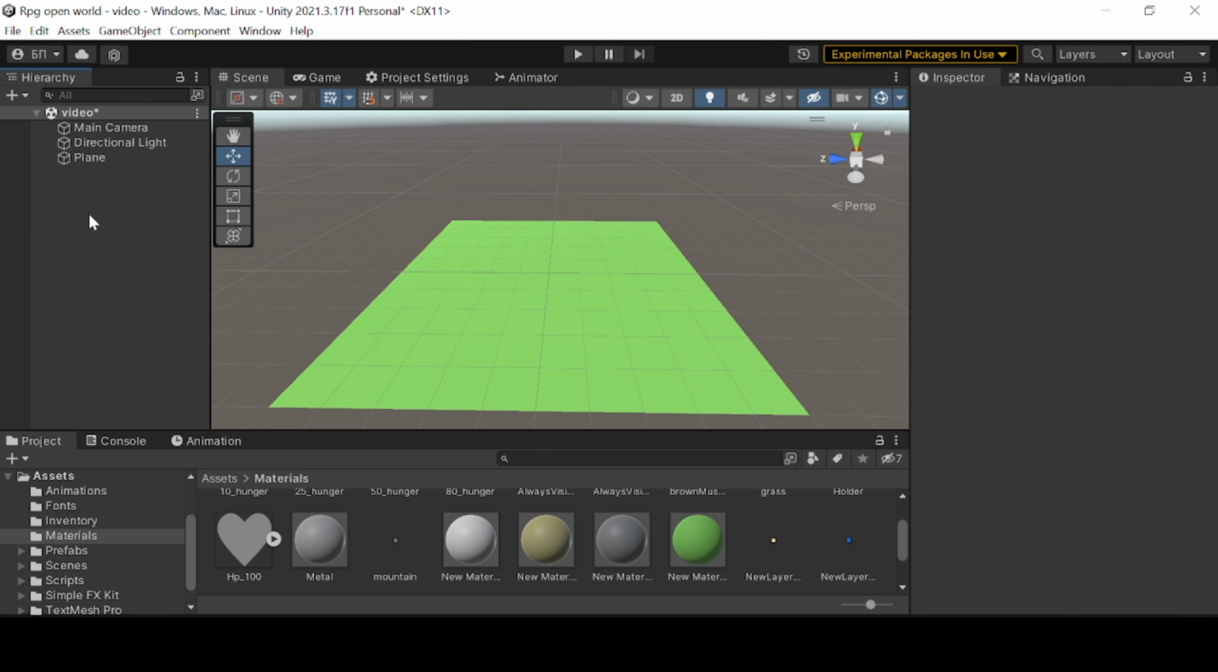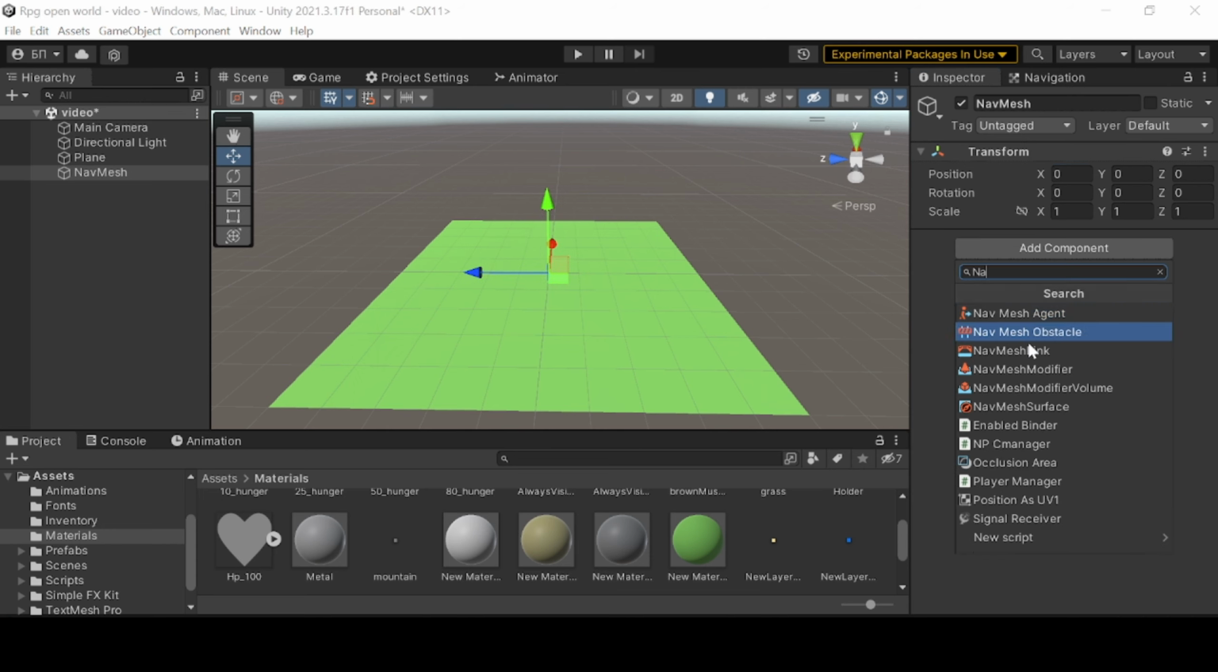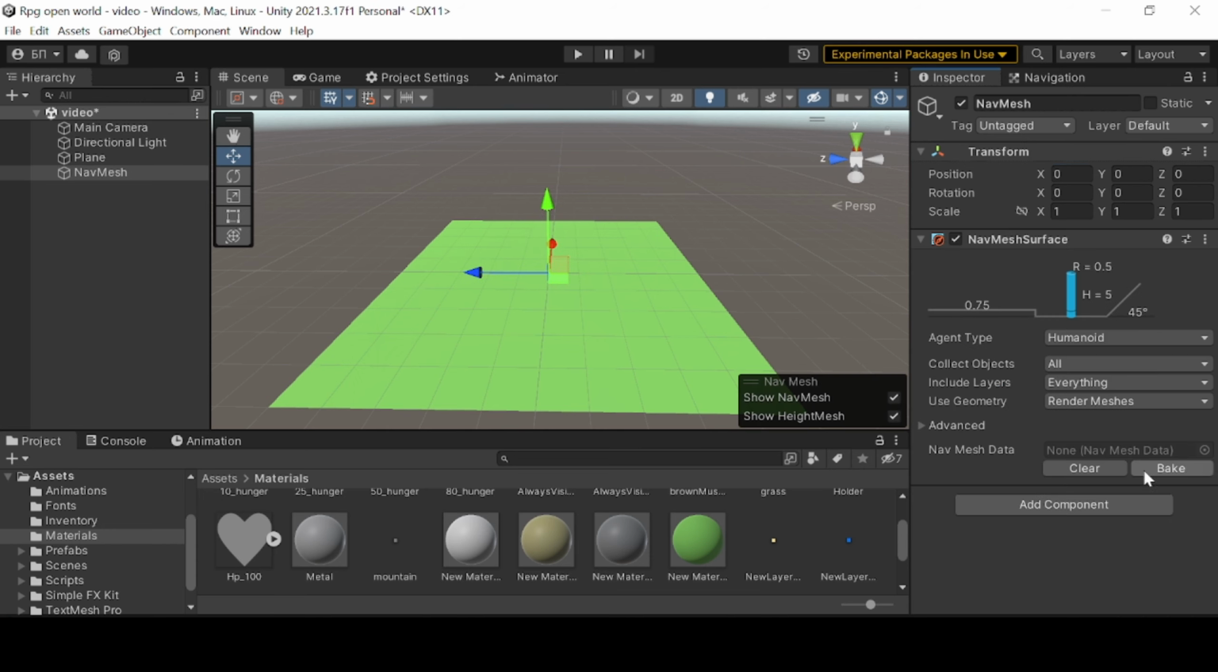First we will make the nav mesh surface, the place where our entity will be. Create an empty object and add a nav mesh surface component to it. Then click bake. Now we have a blue mesh. It shows us where the agent can walk. You can try different settings by yourself if you want, but in this video we won't do this.